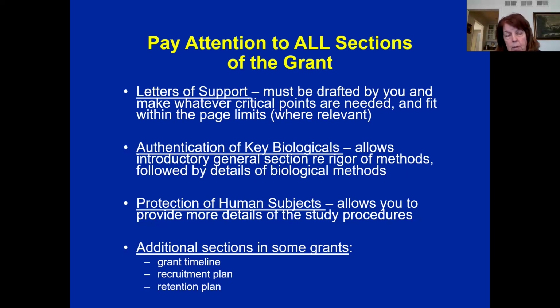The reason that's important is that they have to say specifically what this person is going to do within the grant, and it has to be said in a way that's exactly relevant to what you want them to do. And in some cases, there are page limits on these letters of support. That's particularly true in training grants. So it's really your obligation to draft them and to send them to whoever is going to be sending them back to you. The section on key biologicals is a relatively new section.